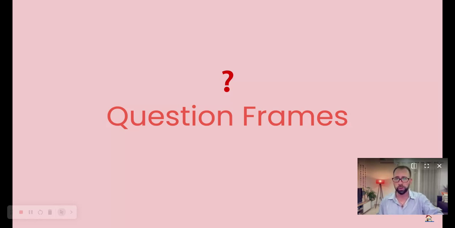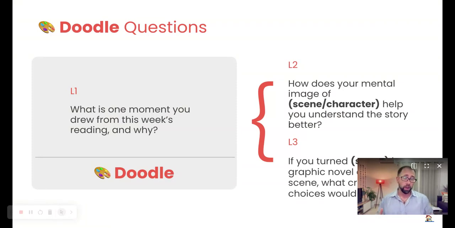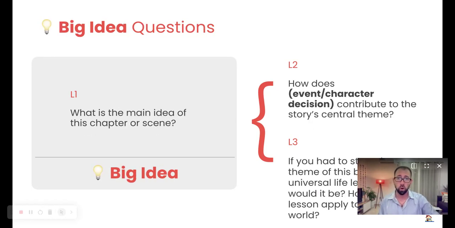So what kind of questions do we want? Well, here I've got the first 9 slides, which are all based on their annotation grids. So I might have them choose to generate questions based on their doodles. What did they draw this week based on their reading? Or big ideas. What are some big themes that we've drawn out of the text, and is there a way you want to connect that to the real world?